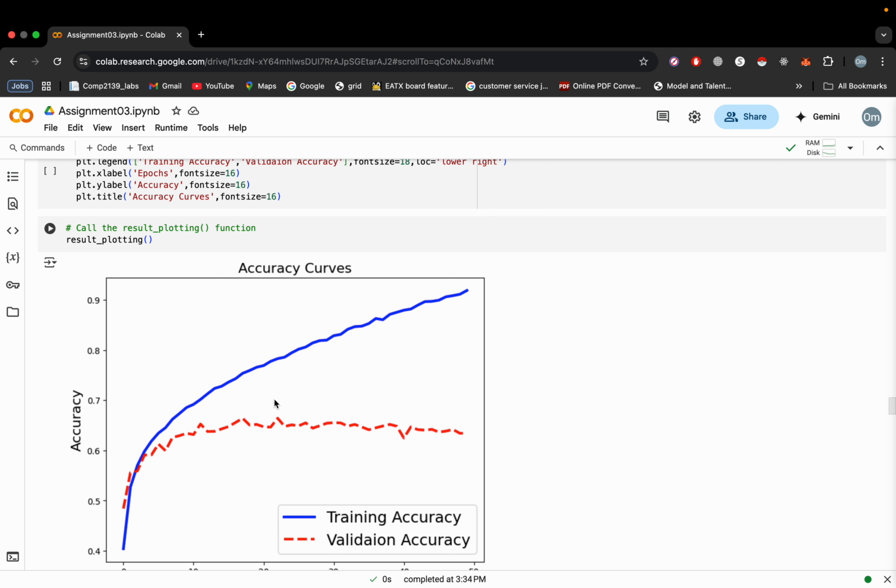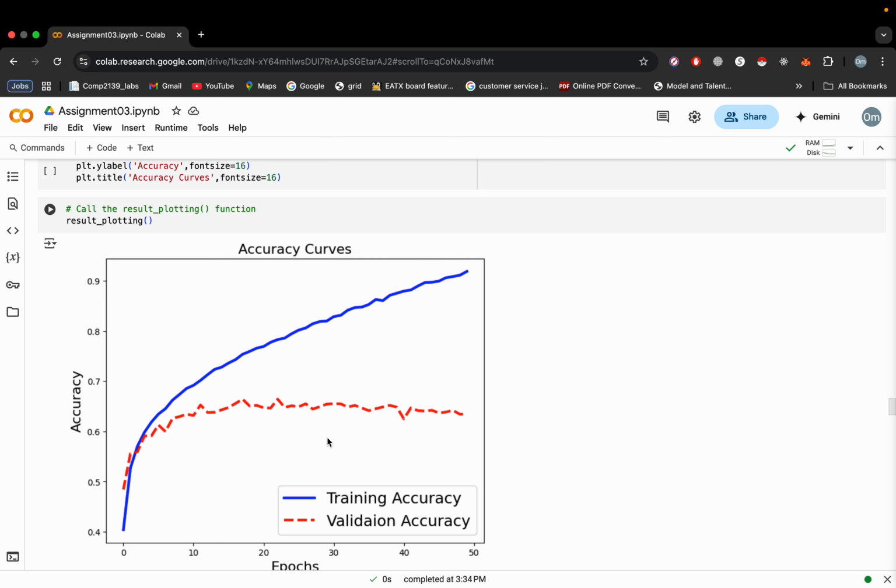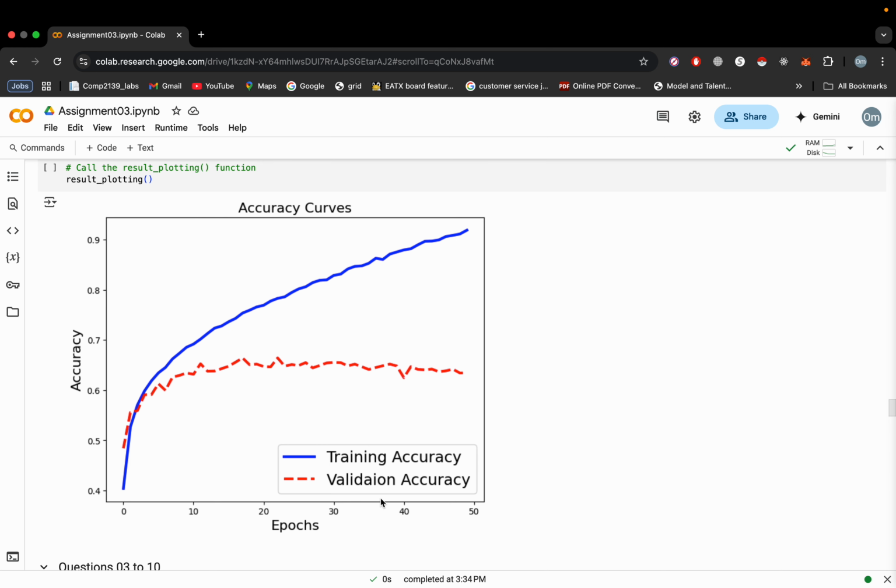So to address overfitting, I've added a dropout layer after each convolution layer, and before the output dense layer. Dropout randomly deactivates neurons during training to prevent reliance on specific neurons and improve generalization. So here is the plot showing training and validation accuracy for the model with dropout layers. As you can see, this is the displayed graph. Dropout reduced overfitting slightly by narrowing the gap between the training and validation accuracy curves.